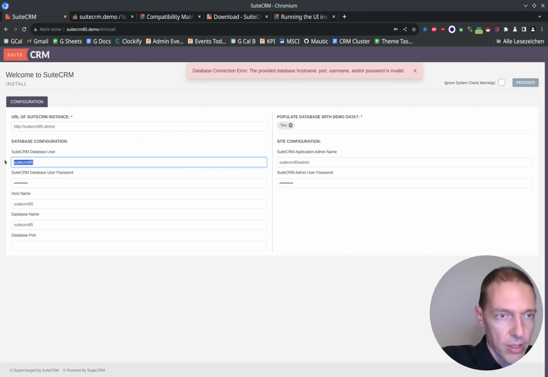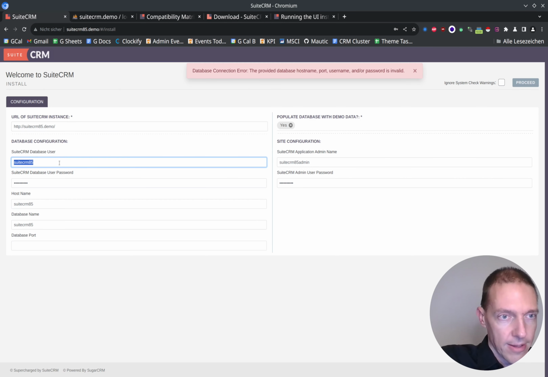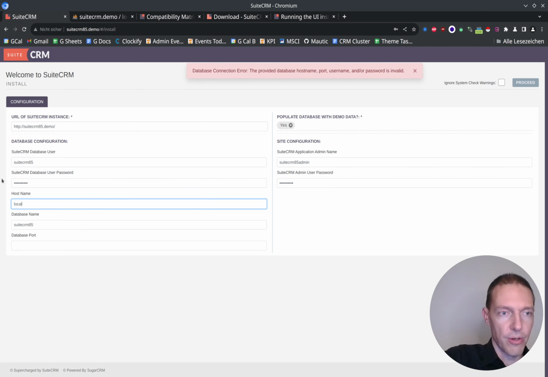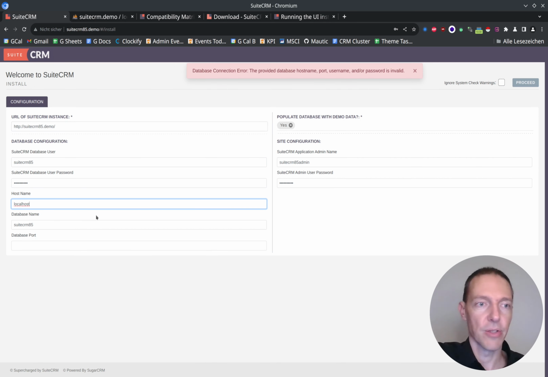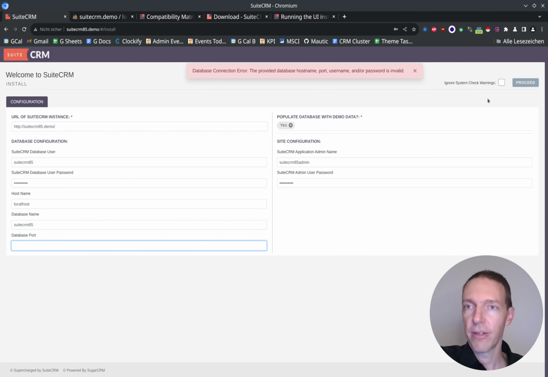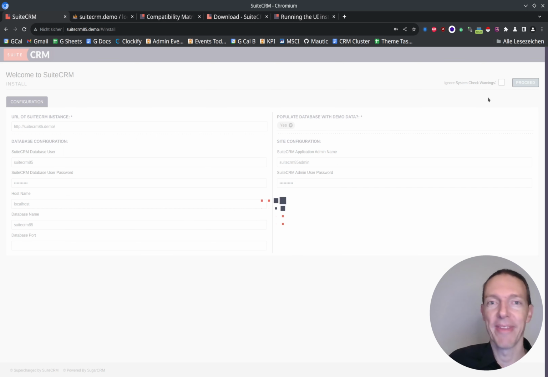This is a bit odd. SuiteCRM, I have to double check this one now, but this one is correct. The database user, the database. The host name, of course, is wrong. Localhost, sorry. So the host name is per standard localhost, and the database name is correct again. So we provoked an error unintentionally.